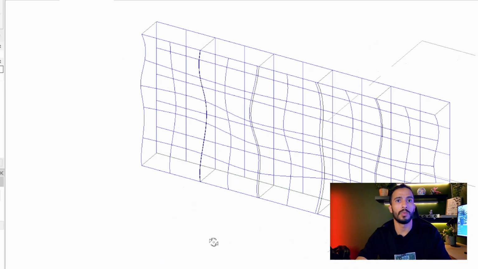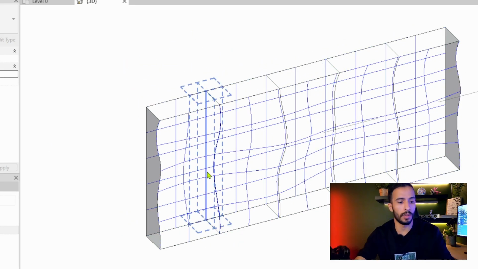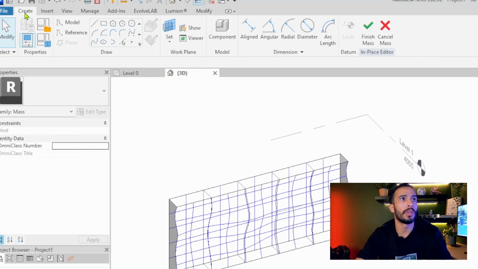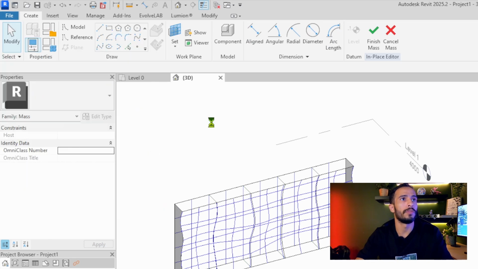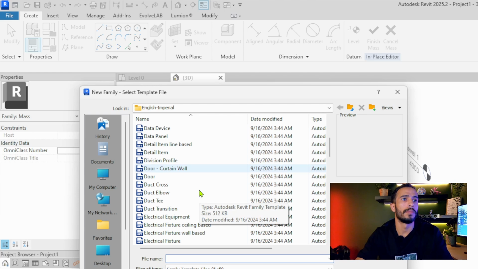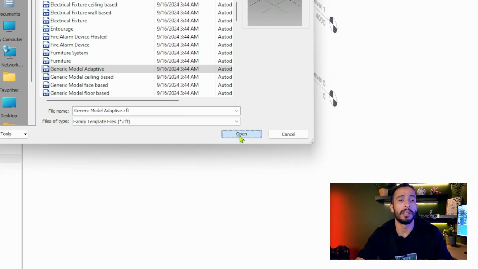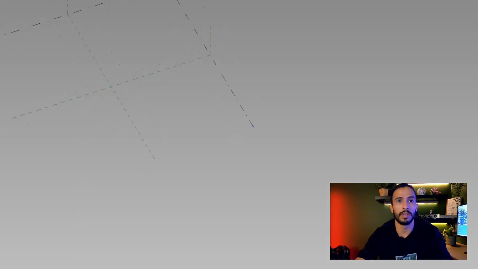And now what we are going to do is we need to create the family that we can make it into this project to make our shape. How can we do it? We are just going to create a file, go to new family, then we are going to generic model adaptive, this one. And actually with this one we can make a lot of stuff, really a lot of things.